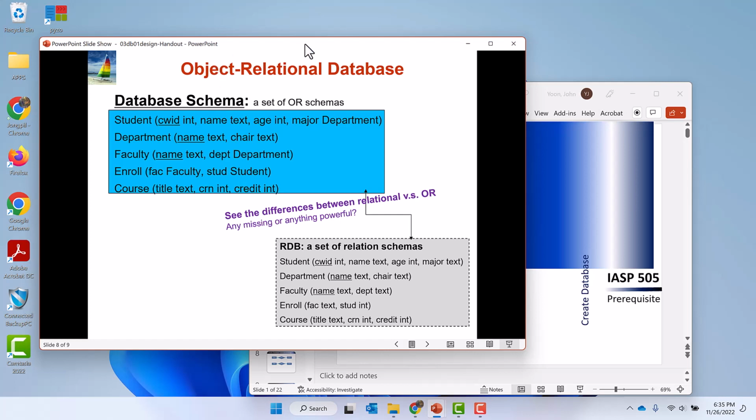So object relational database model represents the real world as it is, right? When we describe students, we don't describe only student CWID. We say students. That is an object. Okay.